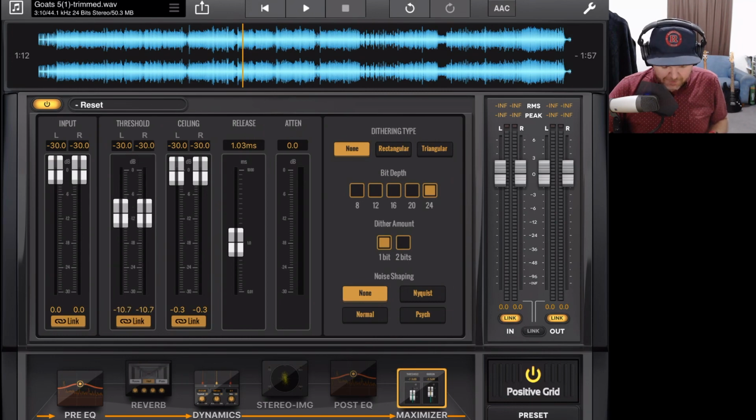So let's just completely limit that. I'm going to turn the volume down just so that it's not going to blast you. And then let's take a listen to this if we've got some extreme limiting with the threshold here.